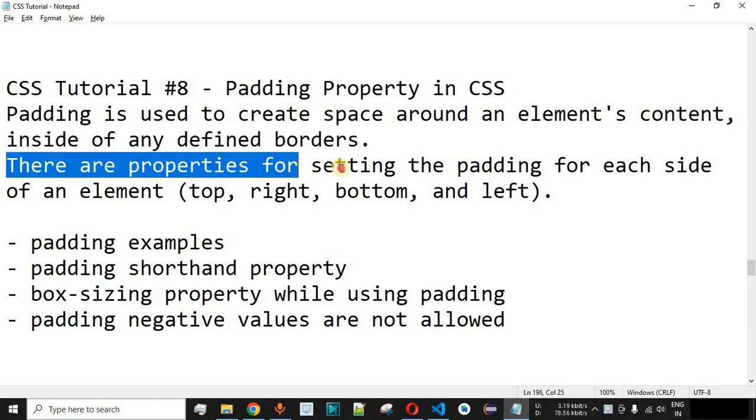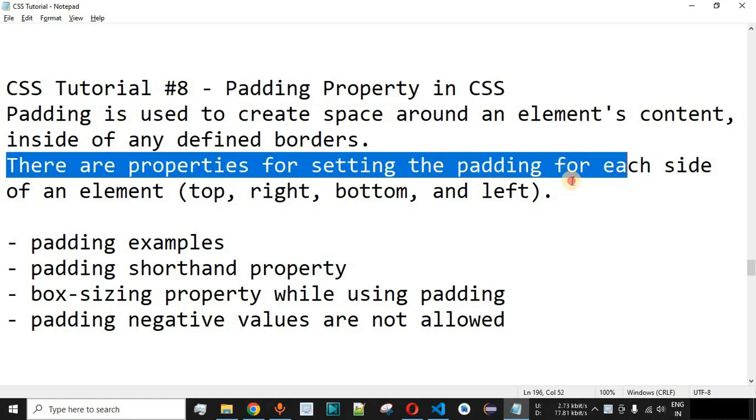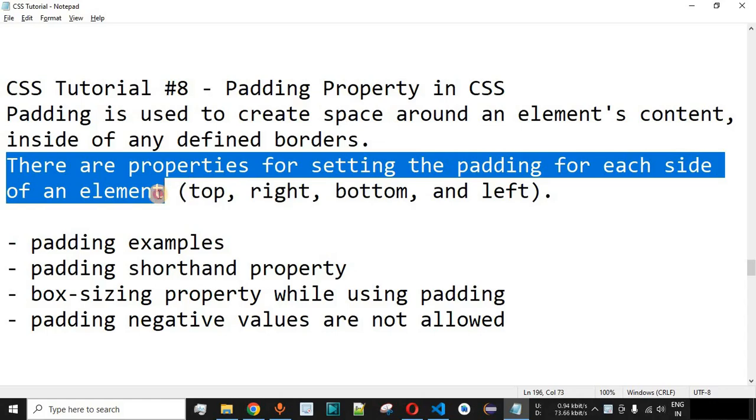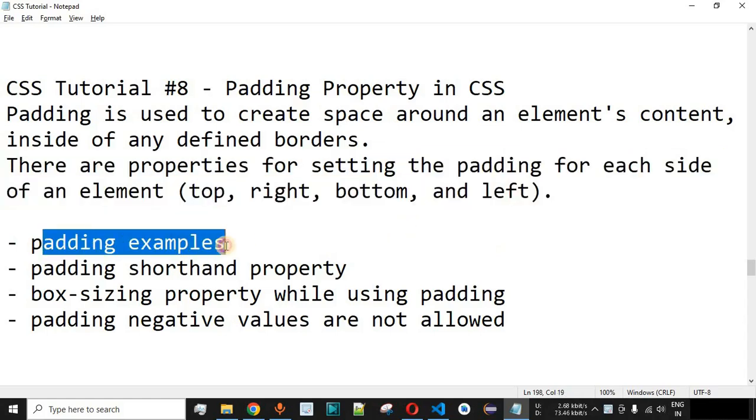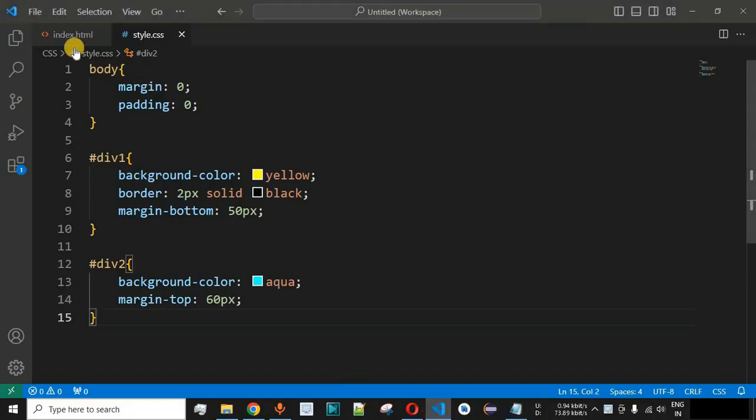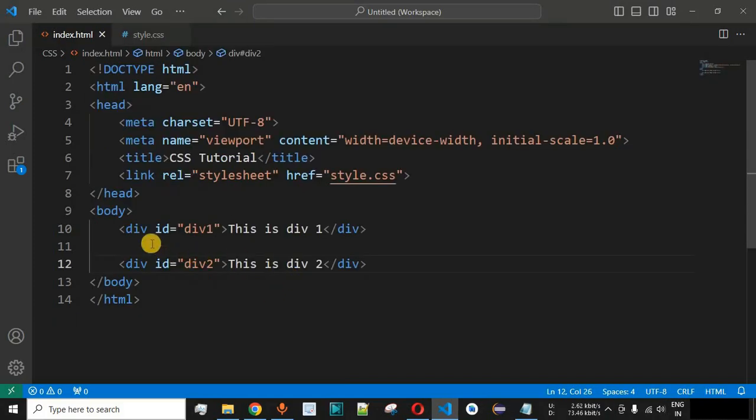There are properties for setting the padding for each side of an element, in the sequence top, right, bottom and left. And we will check this with the help of examples as well. So let us move to the VS Code over here. Previously we had written certain lines of code in order to understand the margin property in CSS. We have the first div with ID div1, and another div with ID div2 over here.